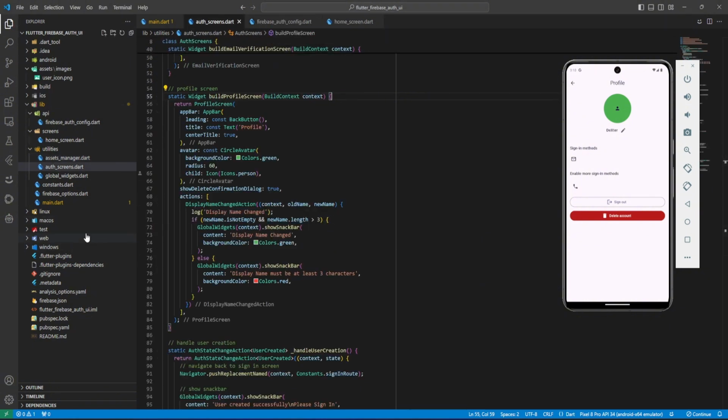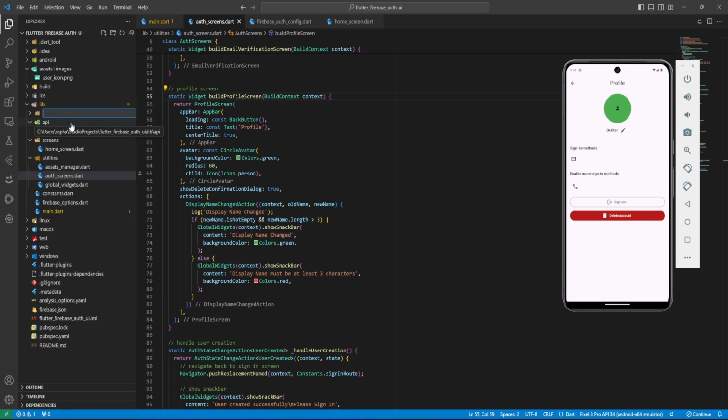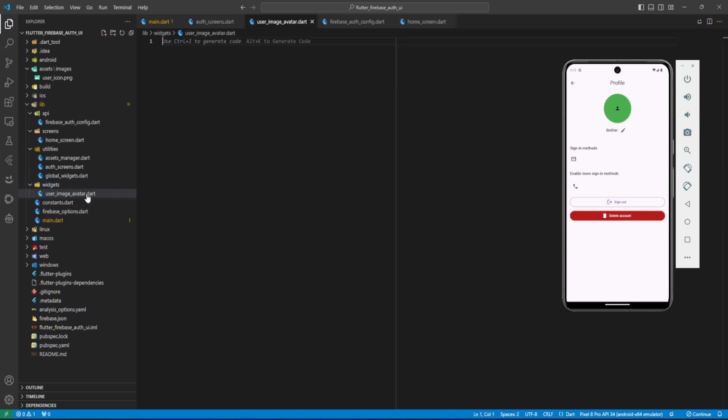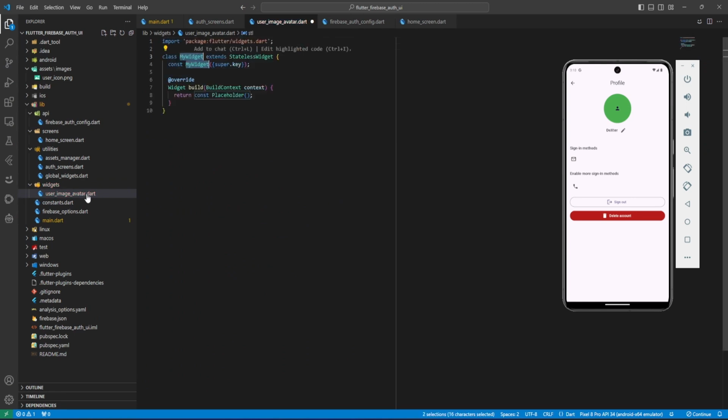Now I'm going to create another folder here for widgets. Okay, so here I'm going to create new folder. This is going to be widgets. Okay, now here in the widgets, let's right click and then create a new file. This is now going to be the image avatar. Let's name it user_image_avatar.dart.